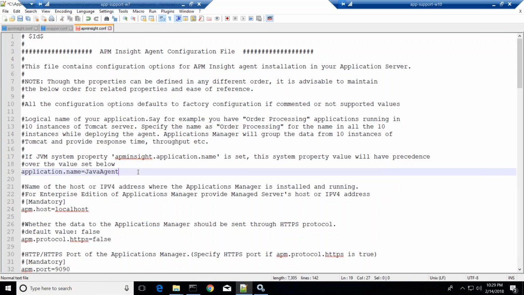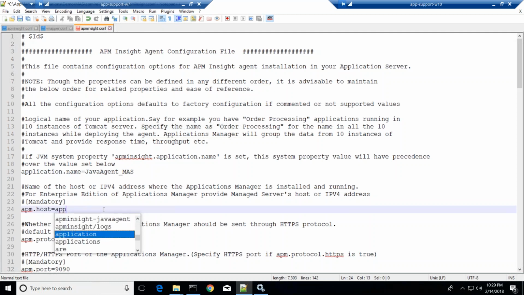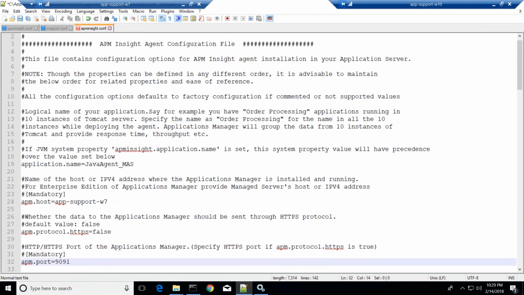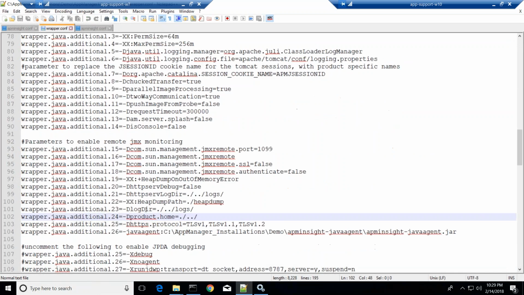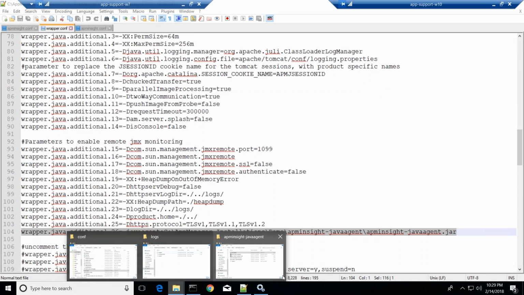So it's going to be Java agent managed server. Then the machine where I want to push the data and the port where it has been installed. Let me click on save. Again, as I told you, we need to provide this agent jar file. So I need to copy this additional parameter and add it in the wrapper.conf file of my managed server.